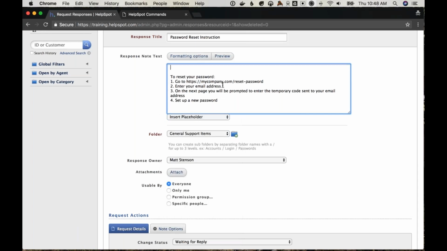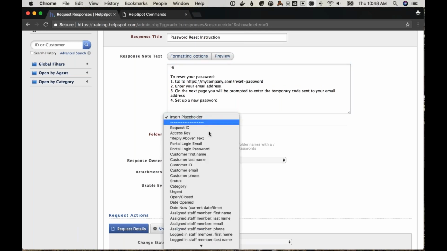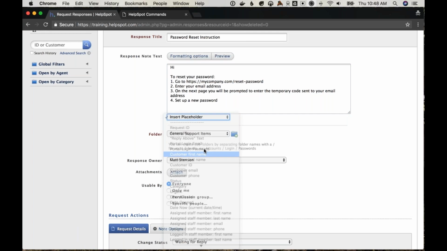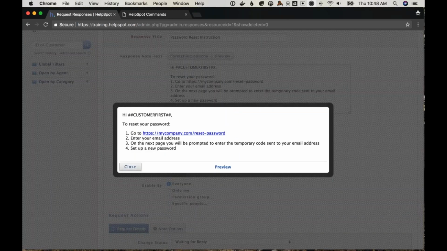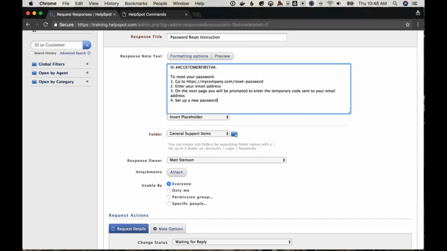If I wanted to make this a more complete message, I could say "Hi," and then insert a placeholder for the customer's first name, and then a comma, and then have that all formatted for me so that it greets the customer as the email goes out, and is a little bit nicer there.